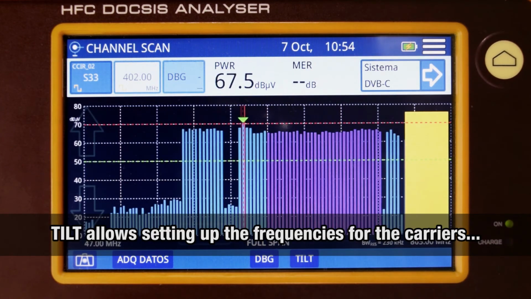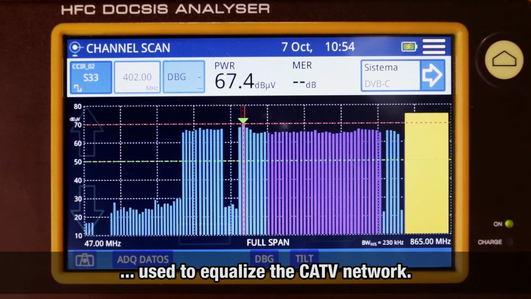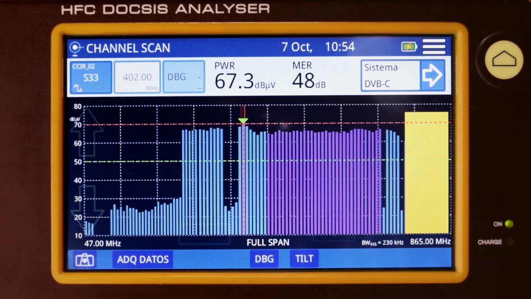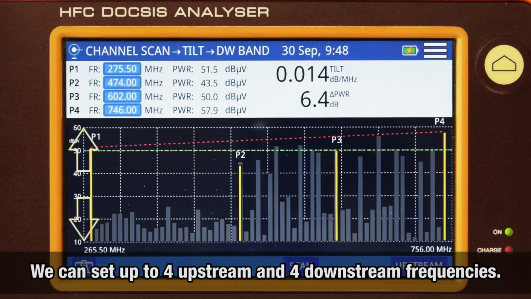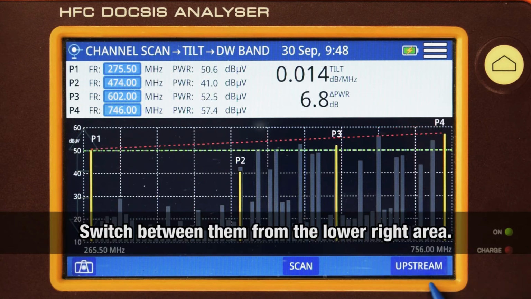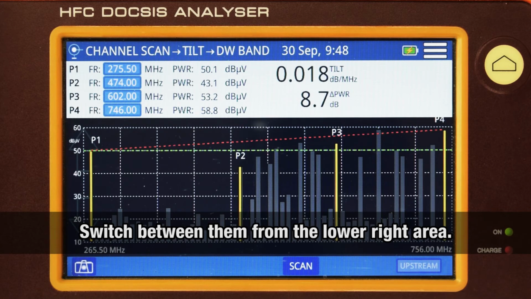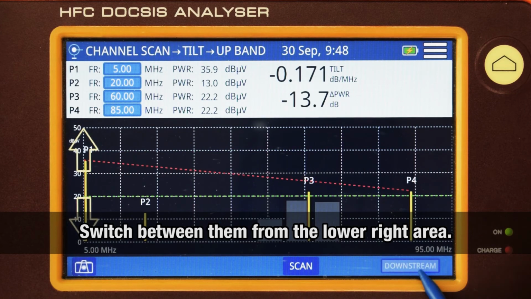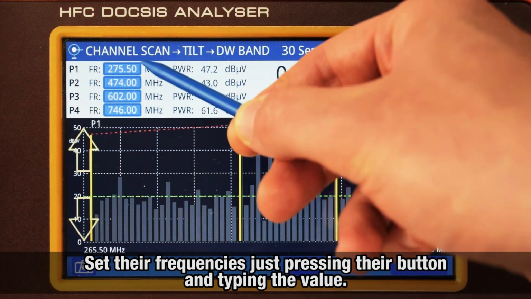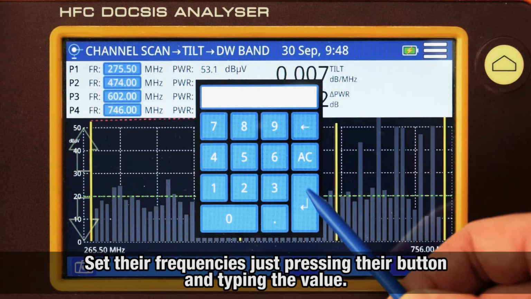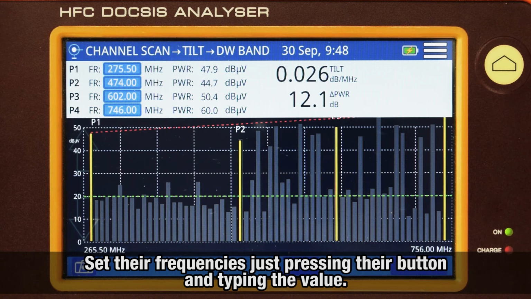Finally, the TILT button allows us to set up the frequencies for the carriers that will be used to equalize the cable TV network. We can set up as many as 4 carriers for downstream and 4 for upstream. In the lower right area, we find a button that lets us switch between downstream and upstream carriers. In order to define their frequencies, we must press the frequency button and edit the desired value.